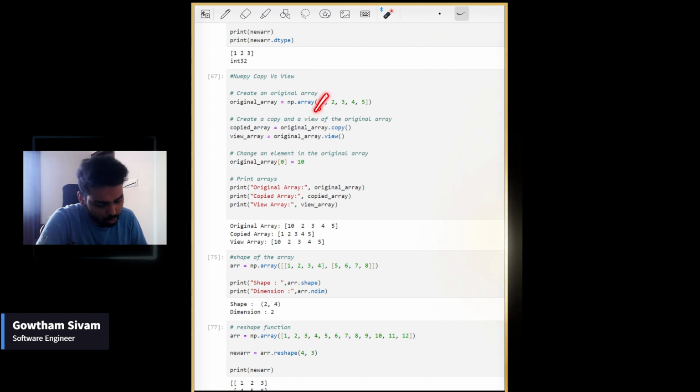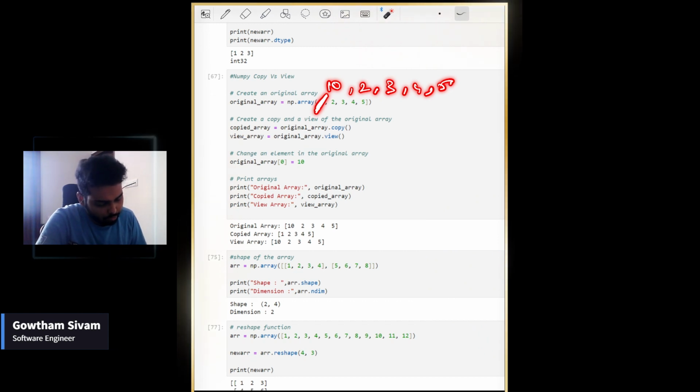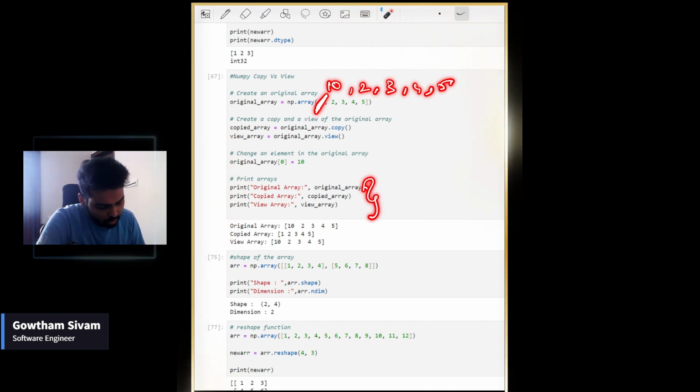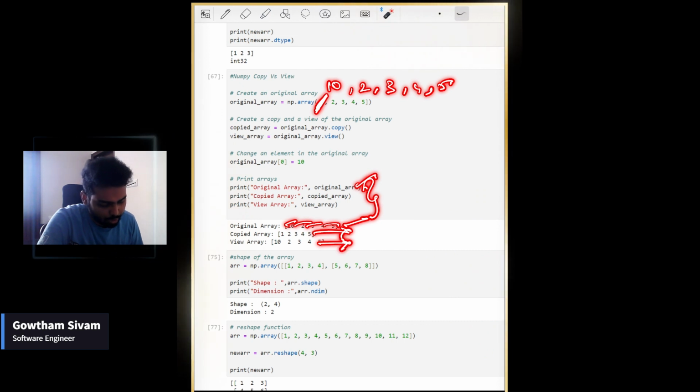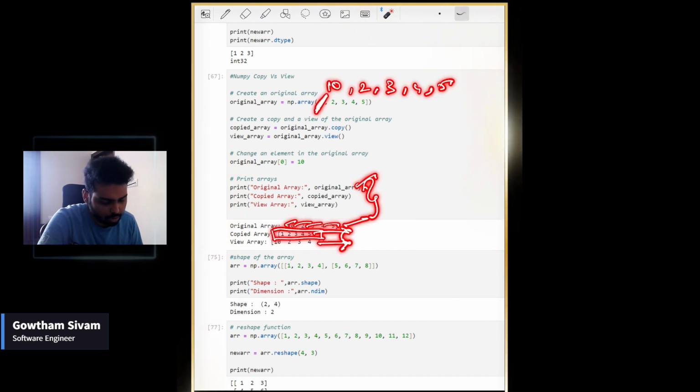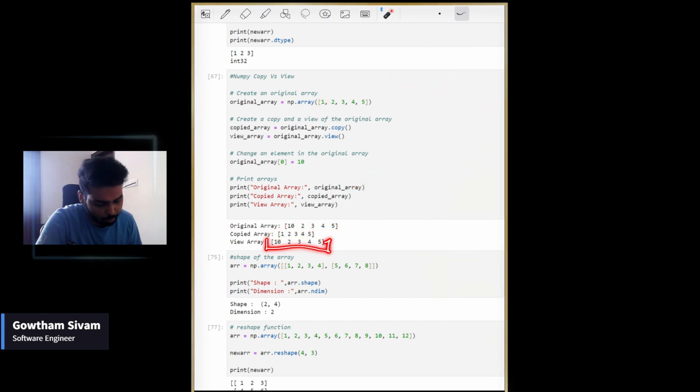Here I'm replacing 1 with 10. Basically now the data is 3, 4, 5. This is how the data looks. Now if I print these three values, the original array, after replacing, gives 10, 2, 3, 4, 5. But the copied array is not changed, while the view array is changed, which means the copied array does not change based on the operations. View refers to the same original array.